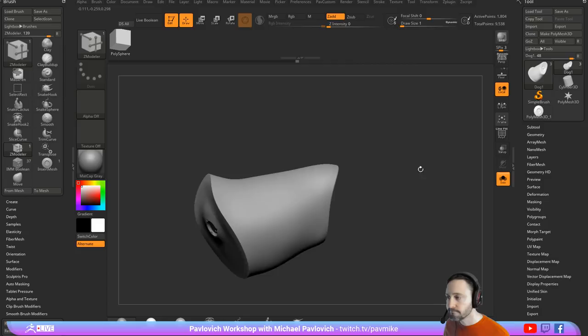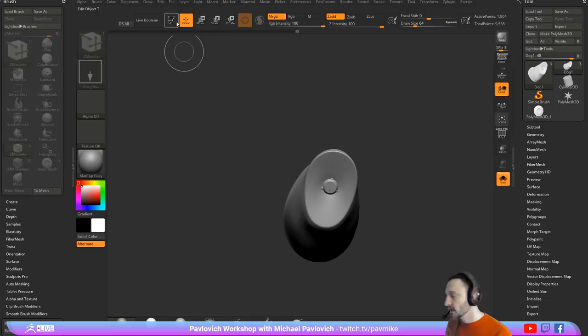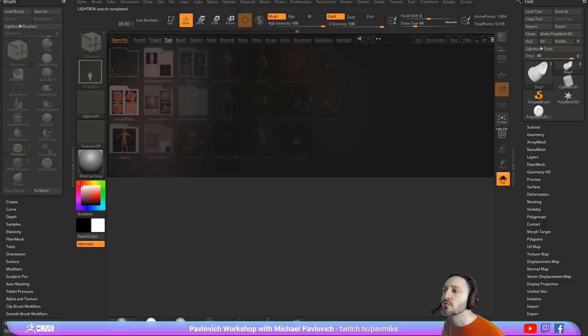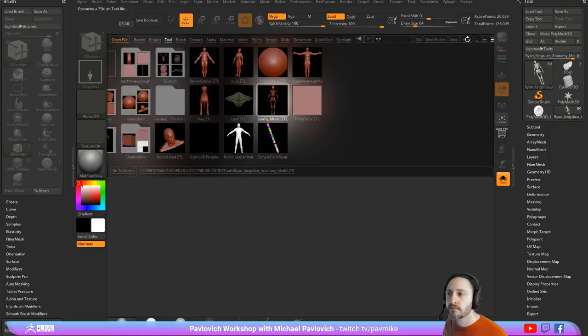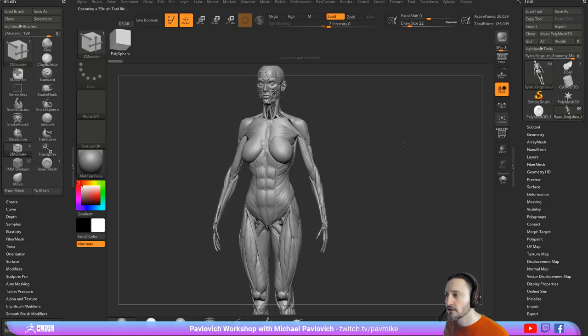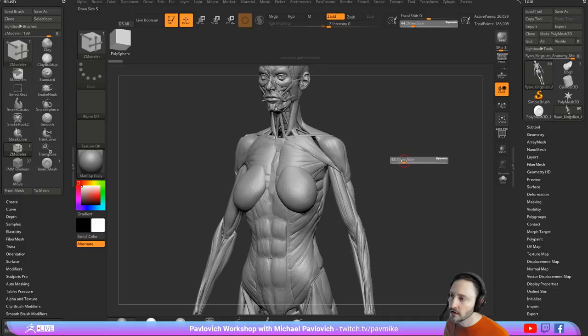Now, if you had an anatomy model, like if you hit comma key, tool. Let's go ahead and grab Ryan Kingsline's model here, and go out of solo mode here. So we have an anatomy model, and we don't want to dynamesh this together. One thing you can do is you have all these subtools showing.